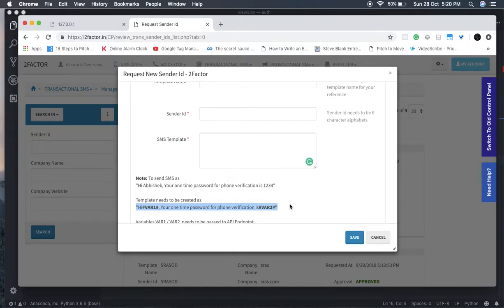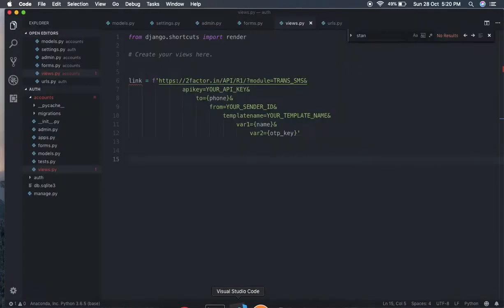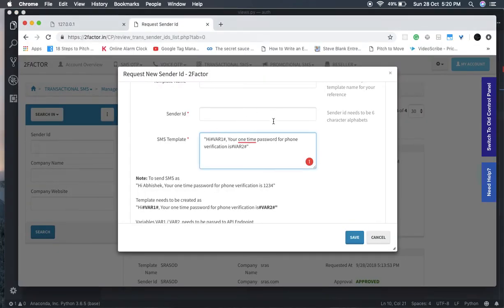Then the template, like if you want to send an OTP on your phone, you can say hi, whatever the variable one is, we will be showing how to give it, and then this thing. So variable one and variable two are the fields that we will be giving in the link. Here is the link, as you can see. So http two-factor.in API and all. Then here your API key will come. Then to phone, this will be a variable that we will be passing here so that they can send it to the phone. Then there are two variables, name and OTP key, like hi Abhishek, your password is 42598.